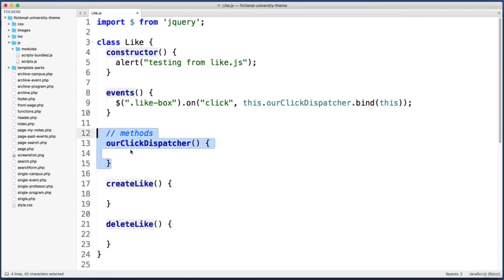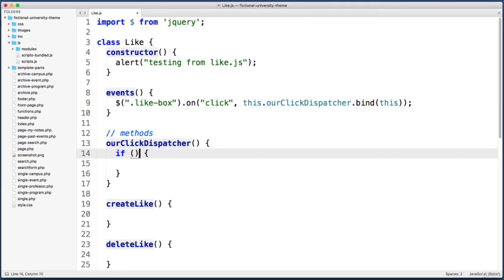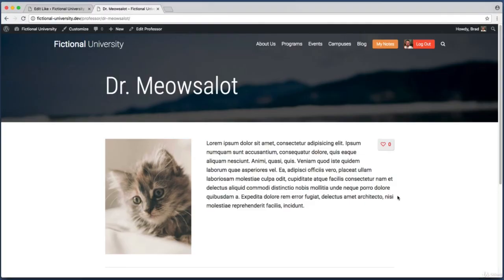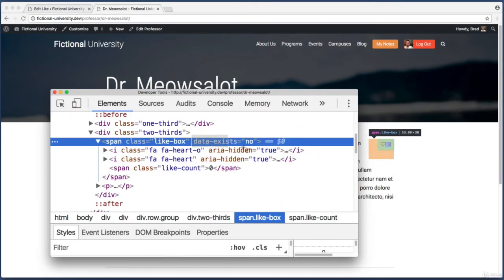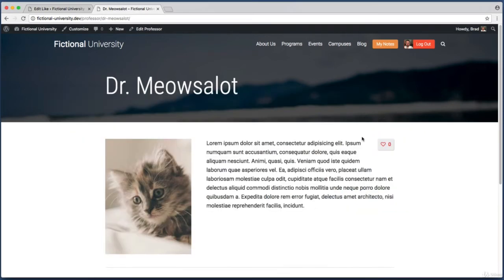Okay, so the entire point of this method is just to decide whether it should fire off this or this. So within our click dispatcher, let's set up an if statement, if parentheses, curly brackets. And the question is, what should our condition be? Well, when it comes to the like box, if I right click and choose inspect, remember that in our previous lesson, we set up the data attribute named data exists, and then it either equals yes or no, depending on whether the current user has already liked the current professor.